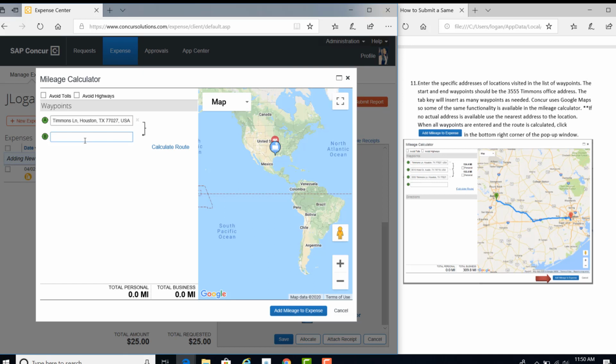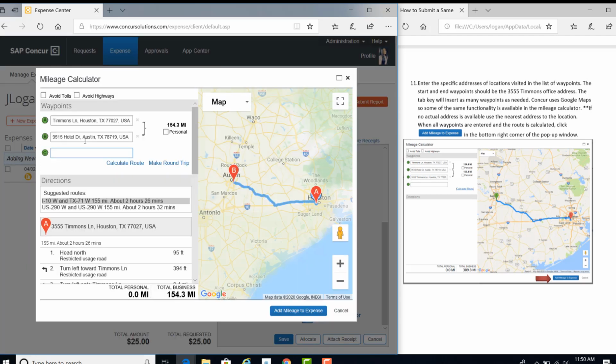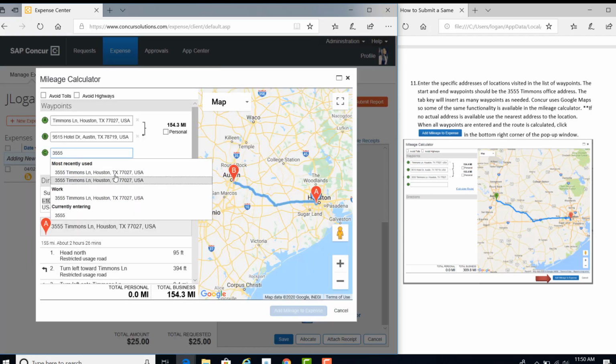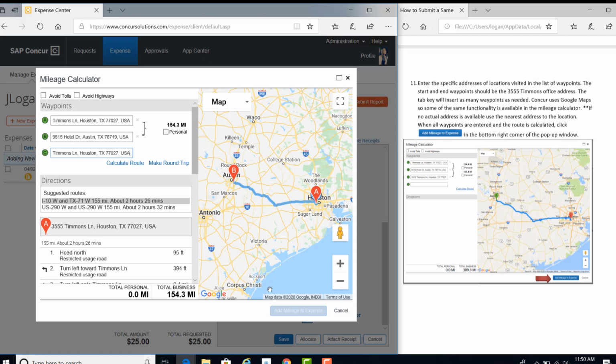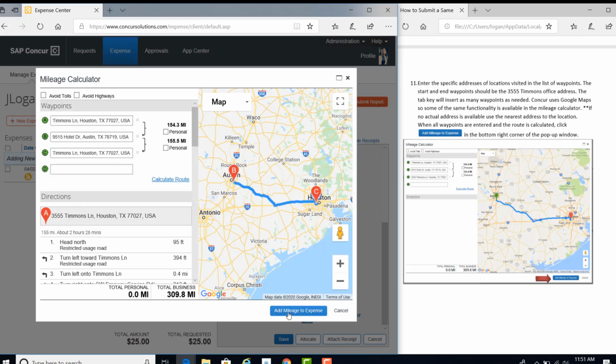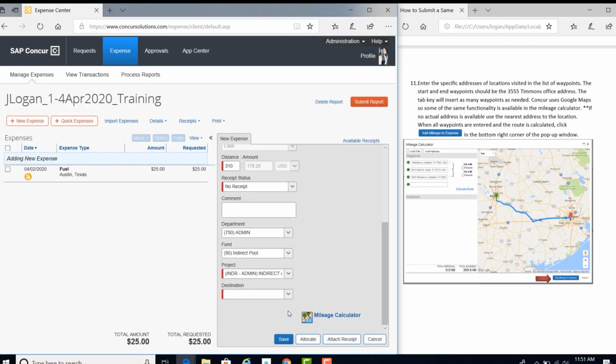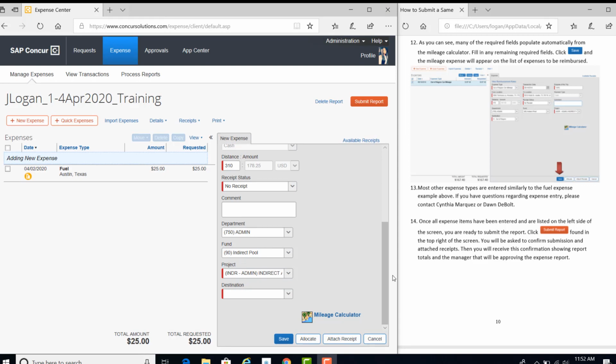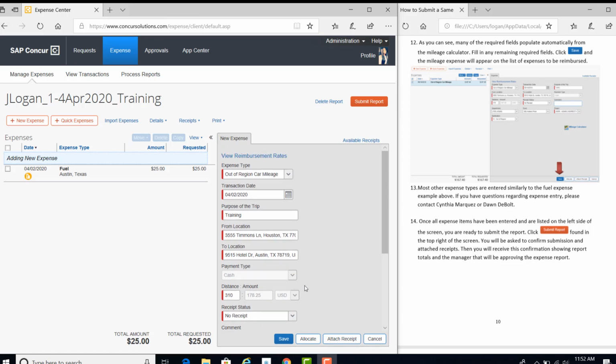The start and end waypoints should be the 3555 Timmons office address. The tab key will insert as many waypoints as needed. Concur uses Google Maps, so some of the same functionality is available in the mileage calculator. When all waypoints are entered and the route is calculated, click Add Mileage to Expense in the bottom right corner of the pop-up window. As you can see, many of the required fields populate automatically from the mileage calculator.